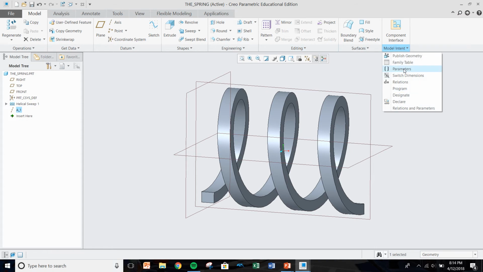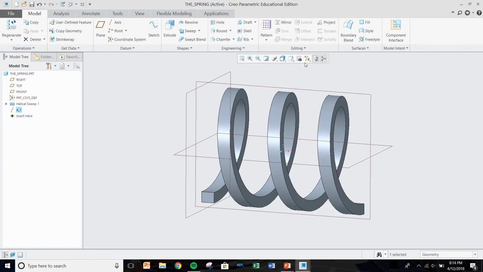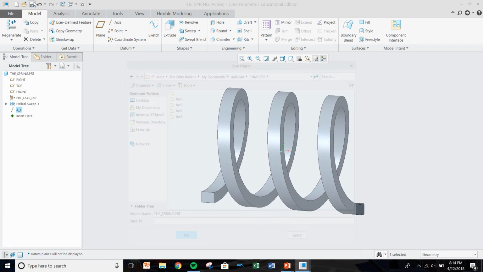And while we're at it, let's add the properties for this. So model intent parameters. We're going to add the part number. String, A-02, check. And we're going to add the price. 15, I believe. Yep. Click OK. And that's it for this. Just turn off the planes. Save.